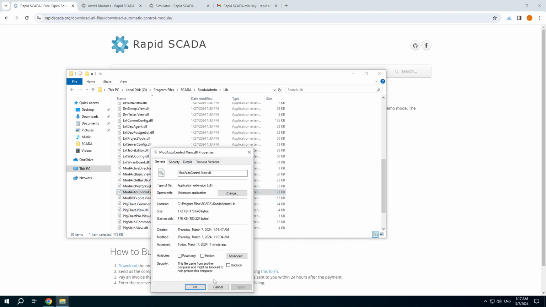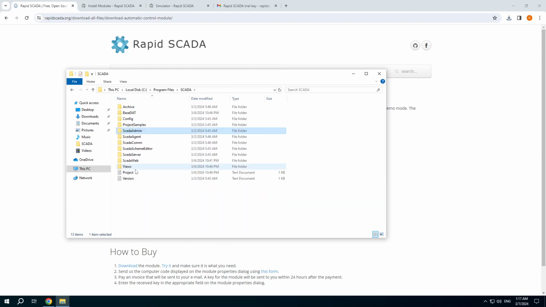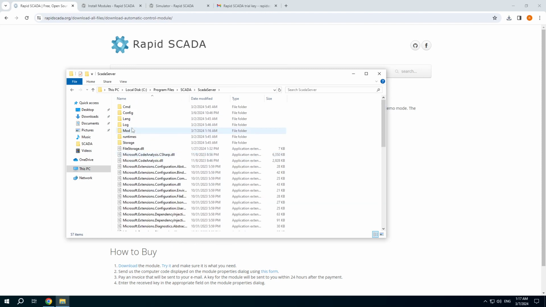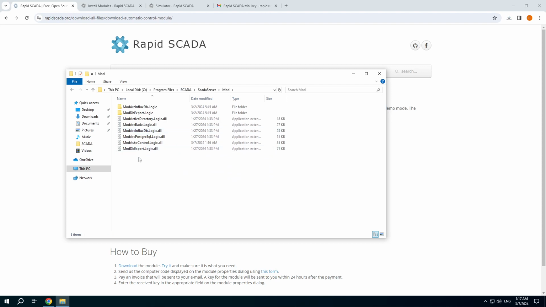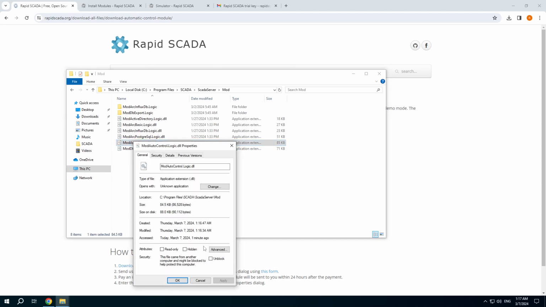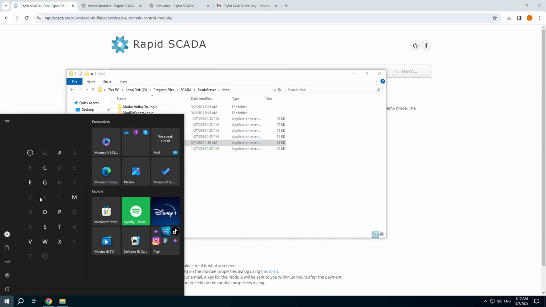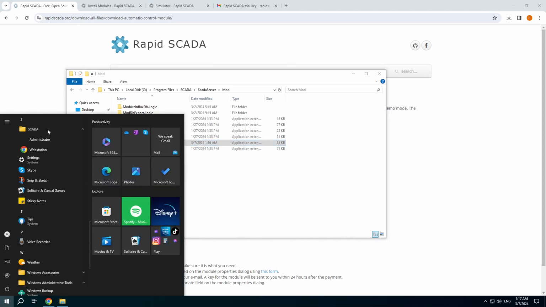Try again. We unblock the library for the administrator application, and also we need to unblock the library for the server application. After that, run the administrator application.